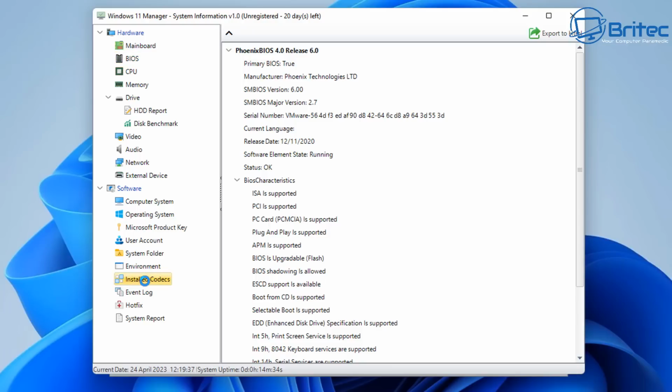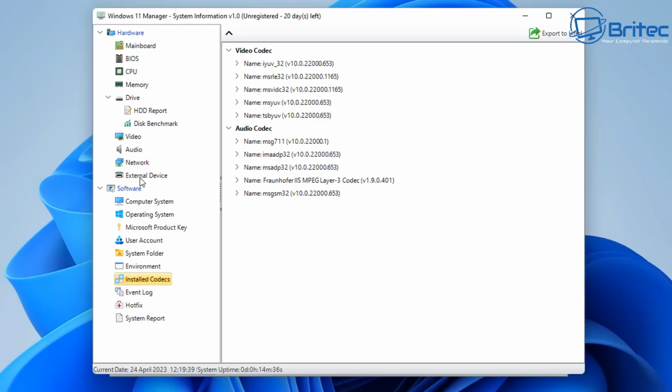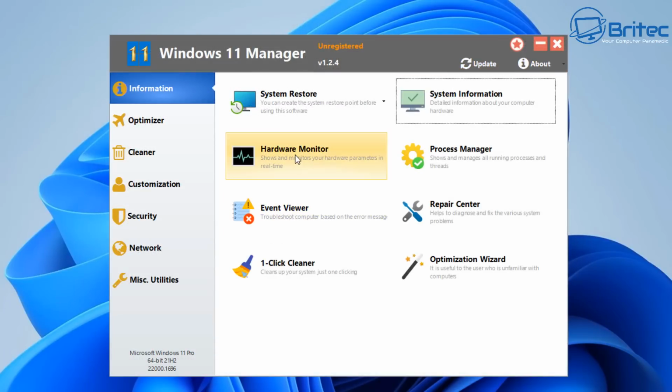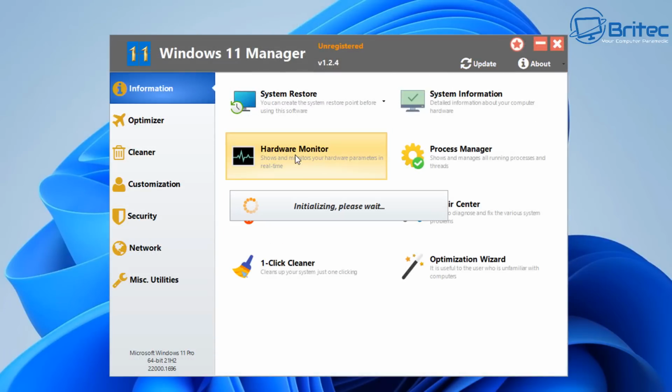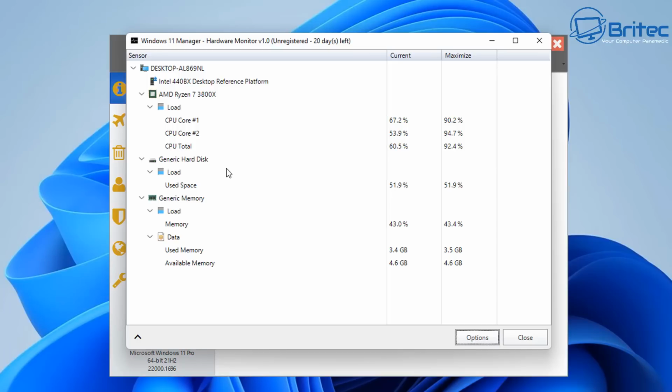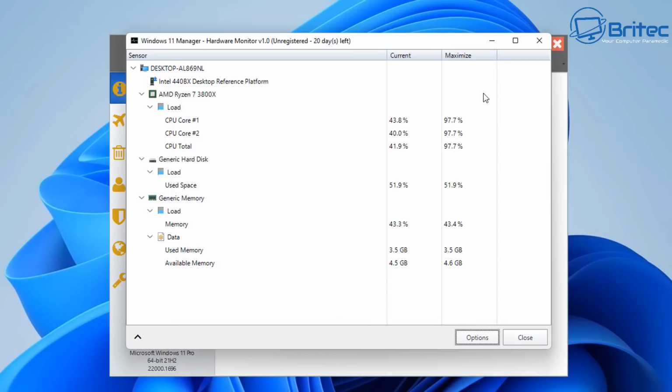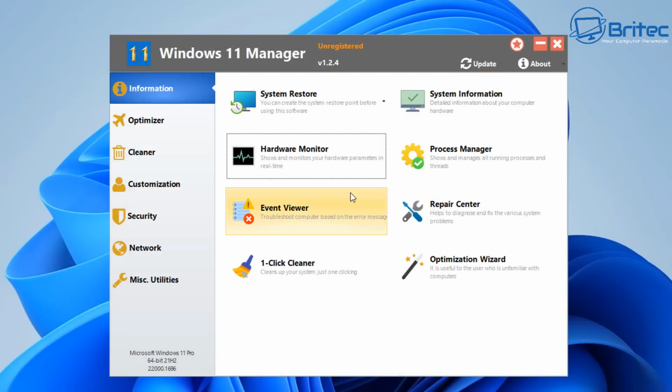You can pull out the Microsoft product key from here as well, and you can even look at hot fixes and event logs if you're trying to troubleshoot something with your PC. Moving on to the hardware monitor here, click on this one and this will give you a hardware monitor of all the hardware in your system, like the CPU under load, you can see here, and you can see the generic hard disk and the memory and other stuff like that inside that section. You can have this starting up with Windows if you want to, but that is basically the hardware monitor.